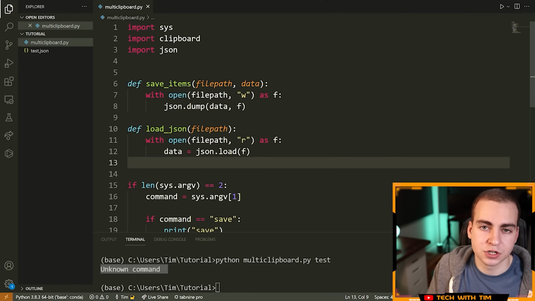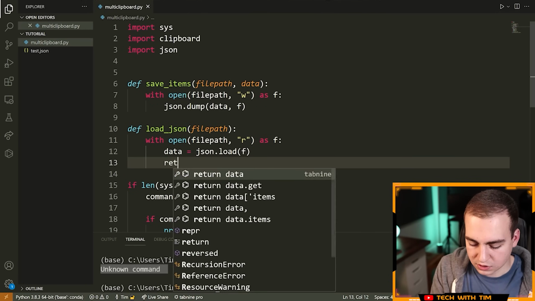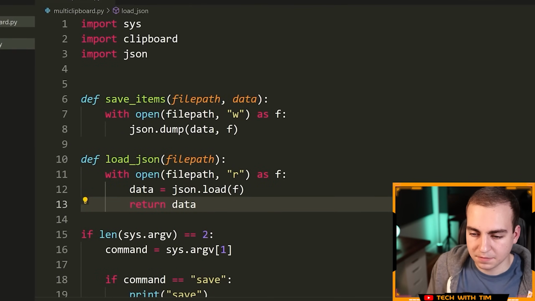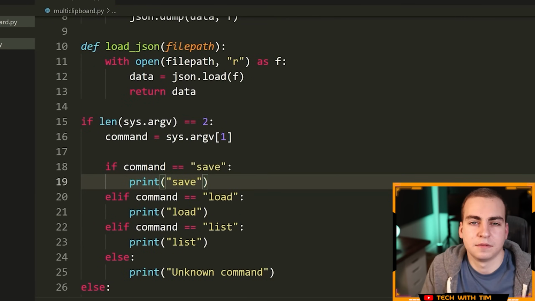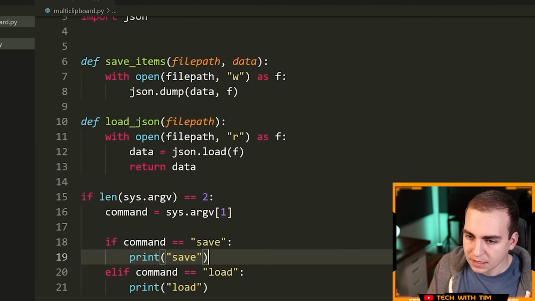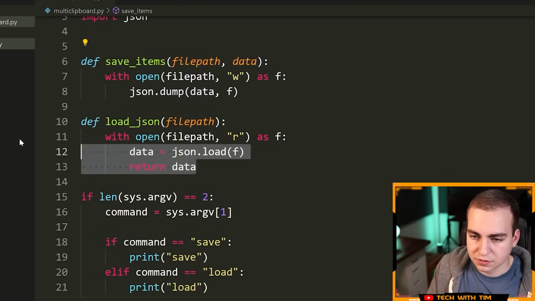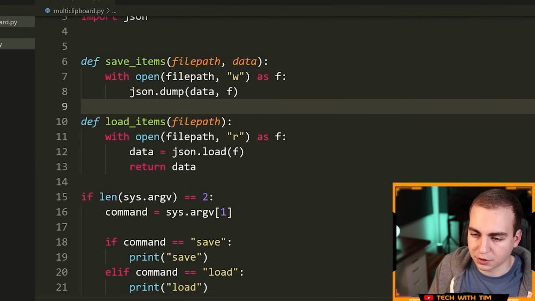In case I didn't mention it, JSON stands for JavaScript Object Notation. It's just a specific file type that you can use in pretty much all types of applications. It's very standard, specifically when you're working with things like APIs, which we're actually going to see later. So then from here, I'm going to return my data. This is going to be a Python dictionary. I'm going to access that inside of here when I'm kind of loading and saving my different clipboard items, okay? All right, so now we know how to save items. We know how to load our JSON. So I'm actually just going to make this load items because that probably makes more sense.